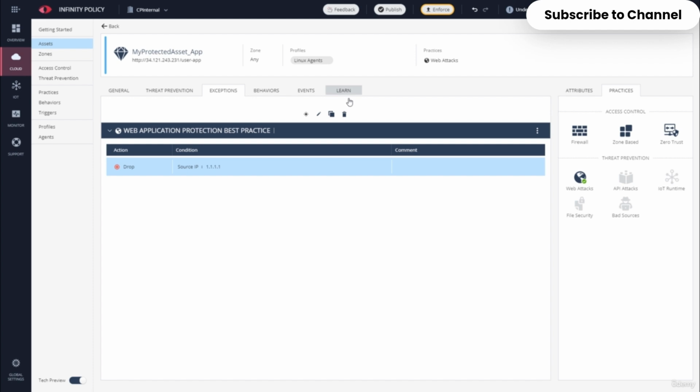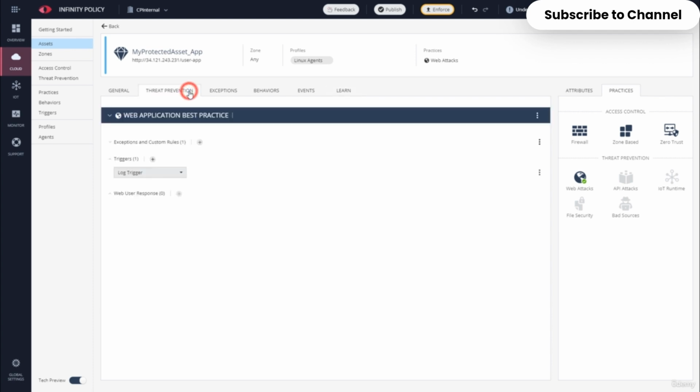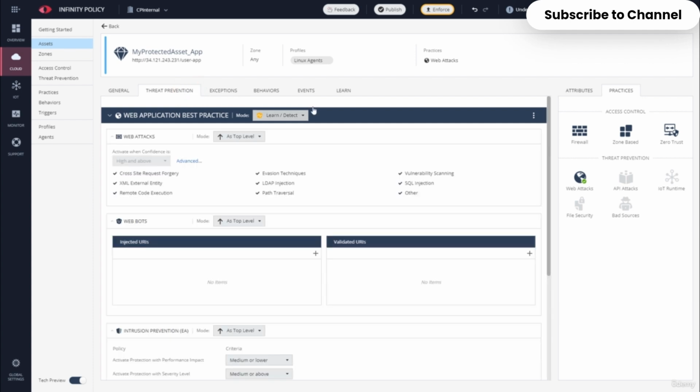In terms of best practices, we've already mentioned the learning period, which is the period during which the AppSec engines gather and analyze data to build adequate profiles. After this period is over, the system provides us with a recommendation to switch to prevention. Following that recommendation, we can go ahead to the Assets Threat Prevention tab and switch the mode to Prevent. For additional best practices, please refer to the AppSec Best Practices section in the Infinity Next Administration Guide.